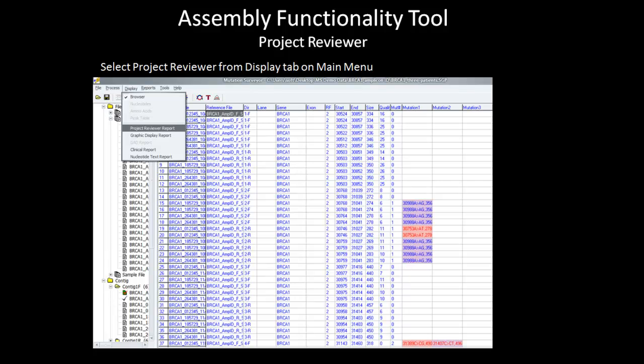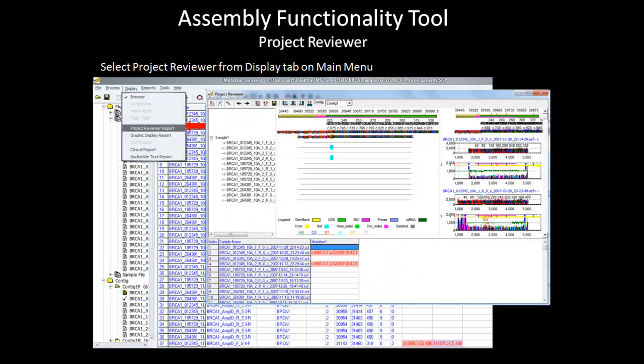The Project Viewer assembles overlapping amplicons according to contigs. In this view, you can see the entire project aligned to a specific contig or have an overall picture of the entire project. It can be easily selected from the Display tab on the main menu. This option can only be selected after the analysis has been completed.